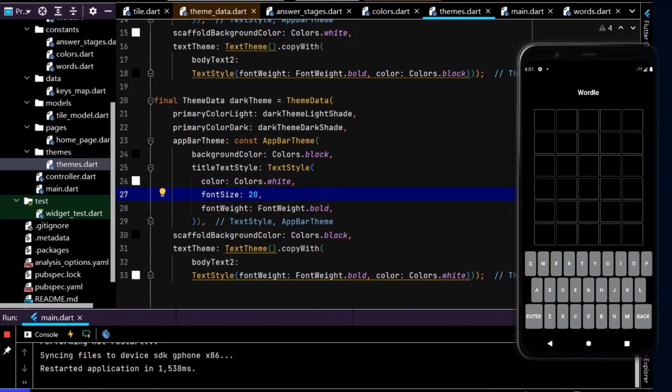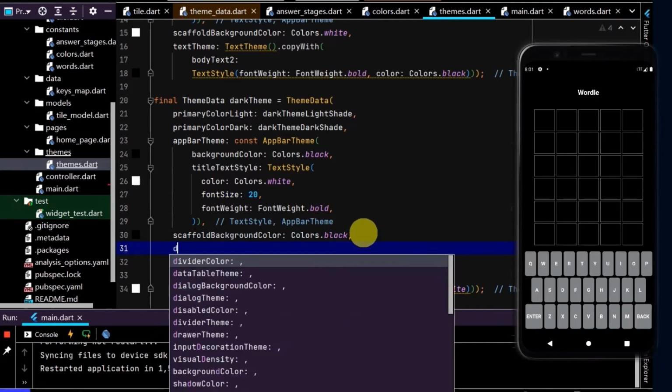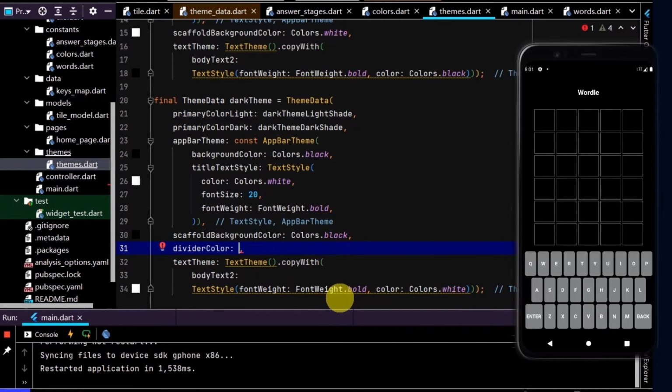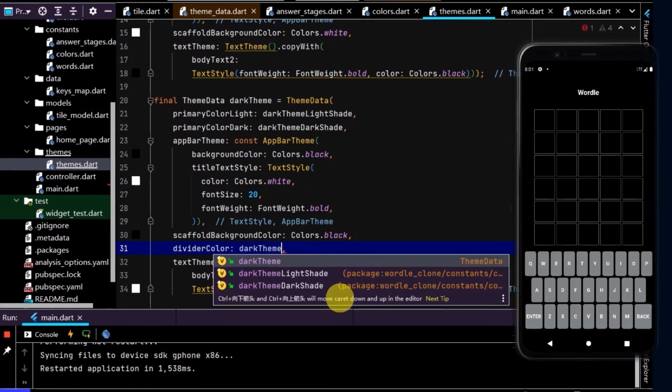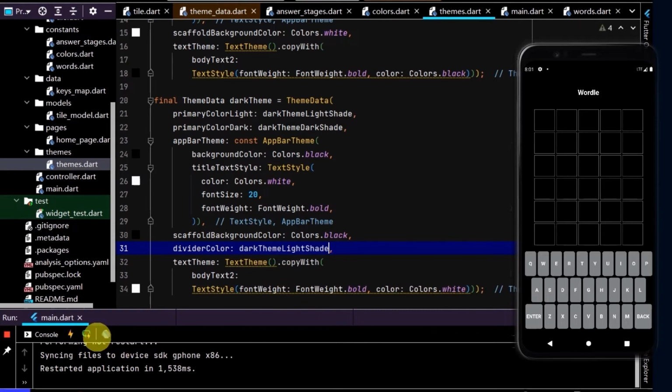Awesome. So now we have our dark theme showing up, and that's looking quite good. We can't see the dividing line, however, so let's fix that. Here I'll write divider color, and I'll set that to our dark theme light shade. Okay, awesome. And we now have the dividing line up here. Now let's test this. I'll type in a word. It's looking alright, but we have one problem, and that is the background is changing as we're typing in the letters. So let's fix that.